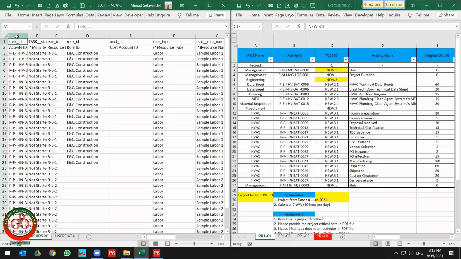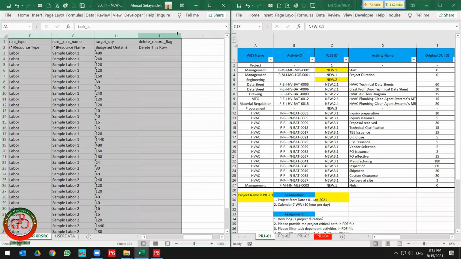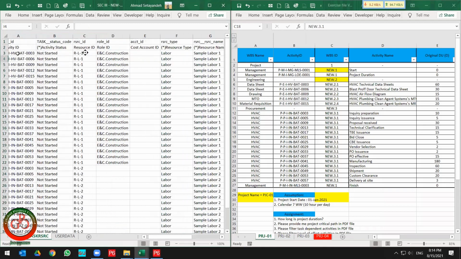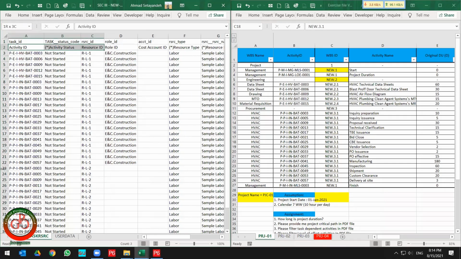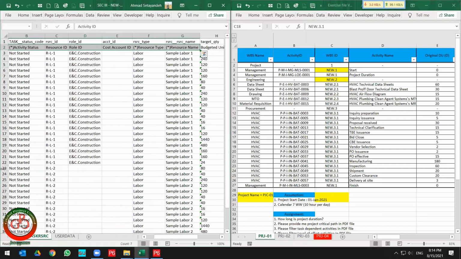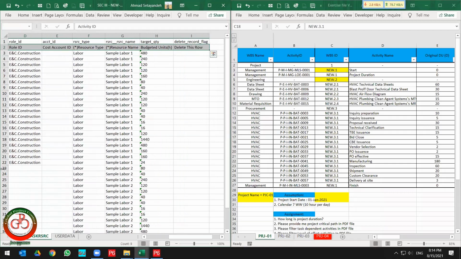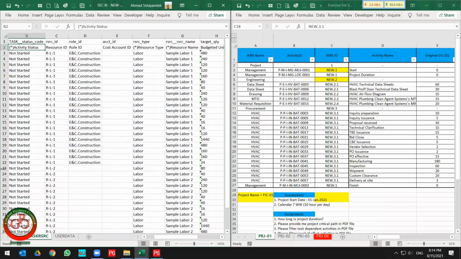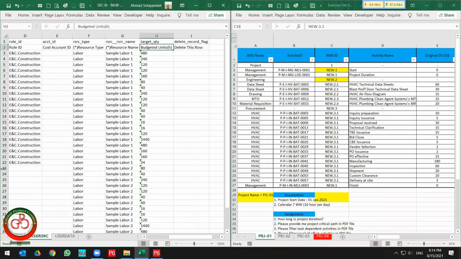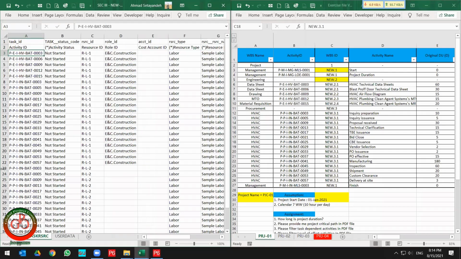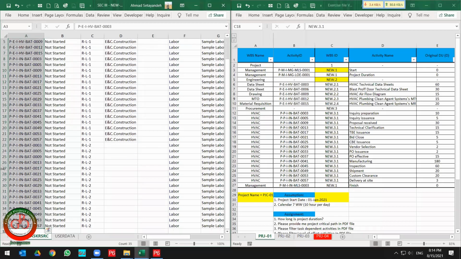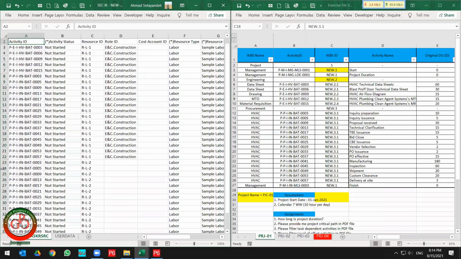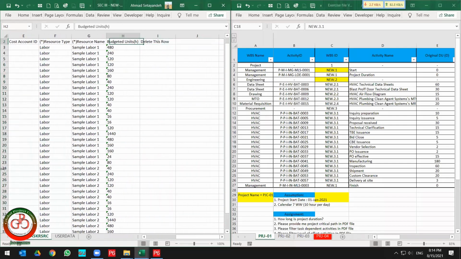As I told you before, after each extraction of data, you need to verify it. So activity ID, status, resource ID, role ID, cost account ID, resource type, resource name, budgeted unit, and delete this row. Delete this row works when you want to remove some part of information from these items. But how do I create this assignment? By assigning the resources to the project, then this table is completed.